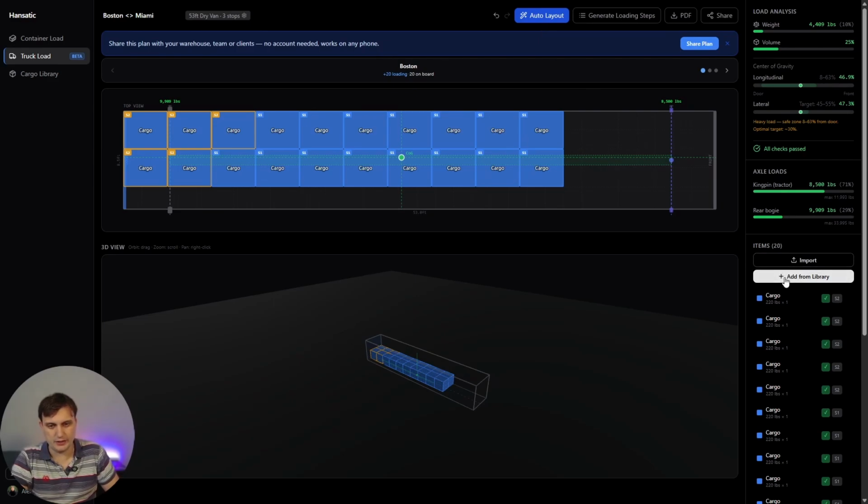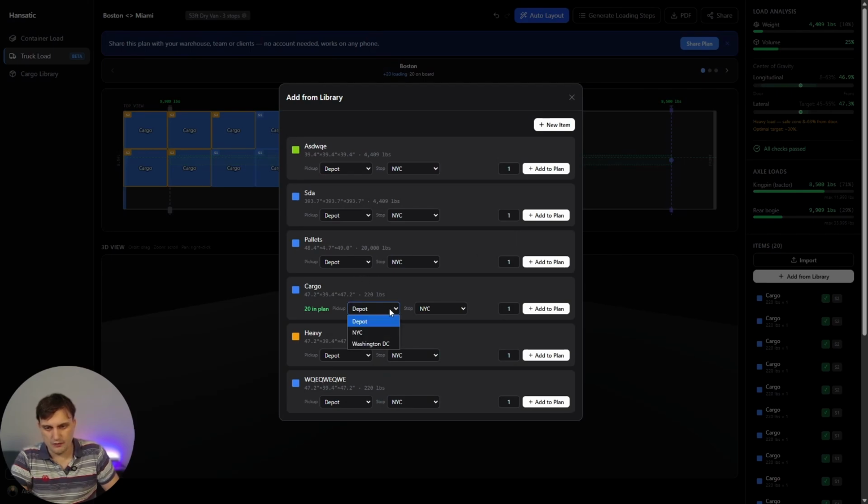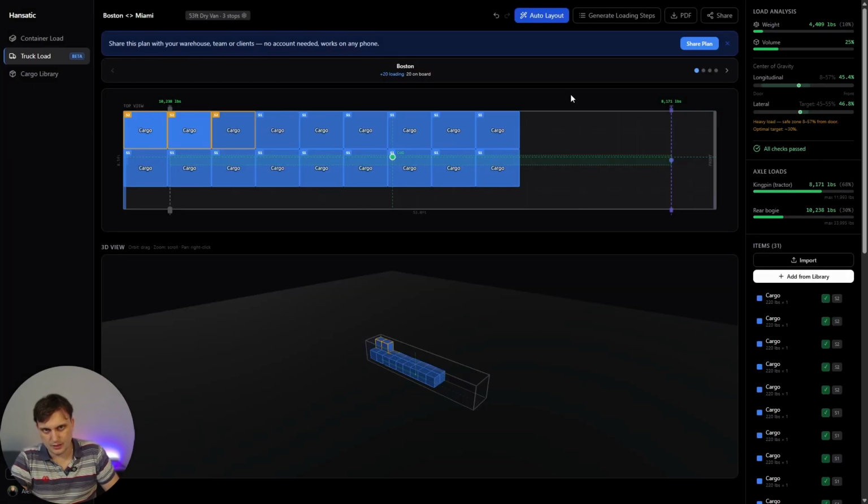So I want to add a little bit more complexity. Let's say we have something that we're going to pick up in New York, and we're going to drop it off in, let's say, Miami, and we have something in Washington DC that we're also going to drop in Miami, let's say also 10.